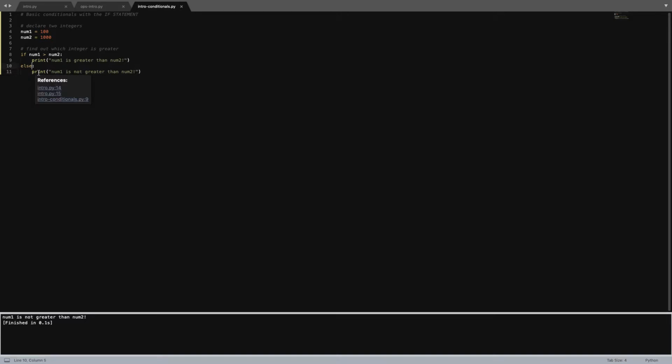So we're going to switch this up real quick, and I'm going to change that else statement to an elif. So the elif requires a condition. So else if num1 is less than num2, print num1 is not greater than num2. So we run this, we're going to get the same result. Num1 is not greater than num2.